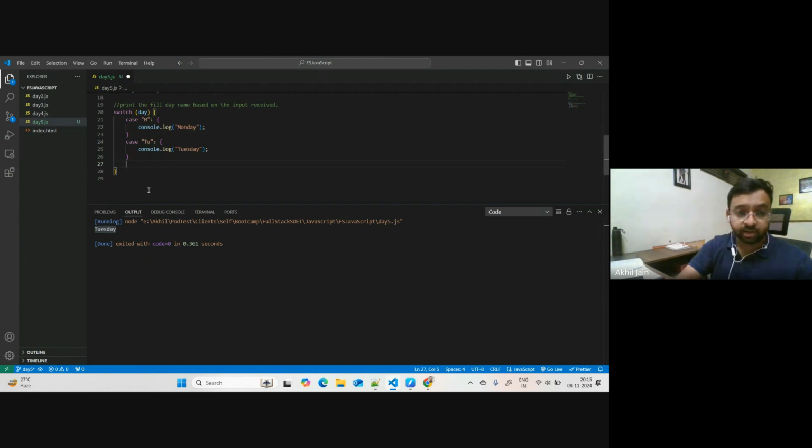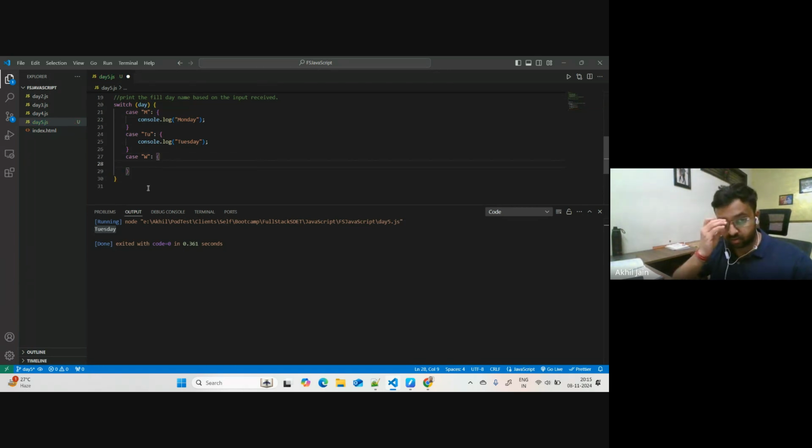Let me write one more case. Case W here. So I will say console.log Wednesday. If I run this now, does someone know what will be my output? What should be my output? My value is still TU.